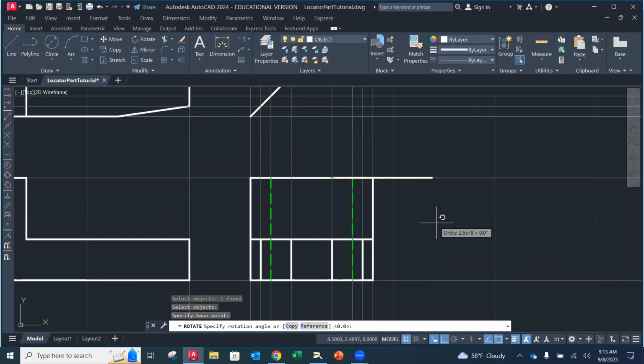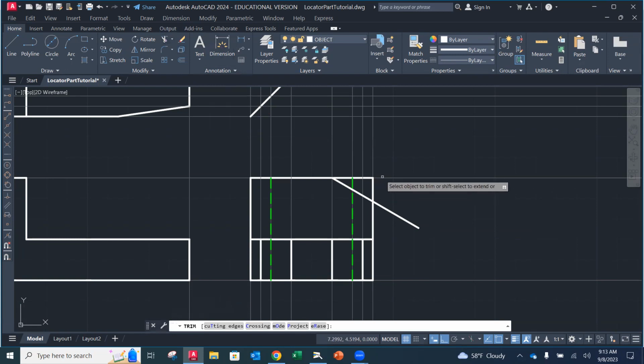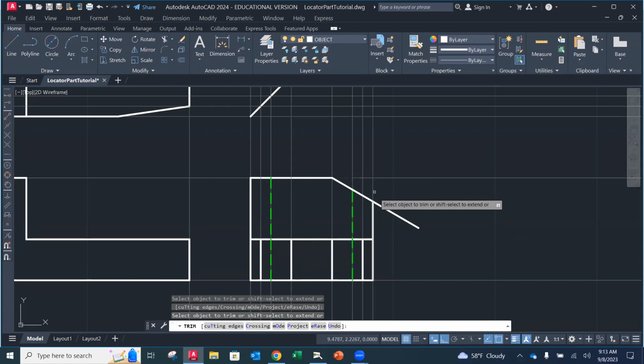Now, in our command line, it's saying we want to specify the rotation angle. This time, we don't want to leave a copy behind. We want to actually rotate the item. So we're not going to click copy. And our angle is going to be 30 degrees. But we have to be careful because remember, horizontal here is 0 and counterclockwise is a positive angle. We want to go clockwise. So we have to enter a negative first. So it's going to be a negative 30. Okay, and there it is. Now we're going to trim away what we don't need. Okay, so we're going to do a trim, get rid of this, this, and that. Okay, so that's one side.